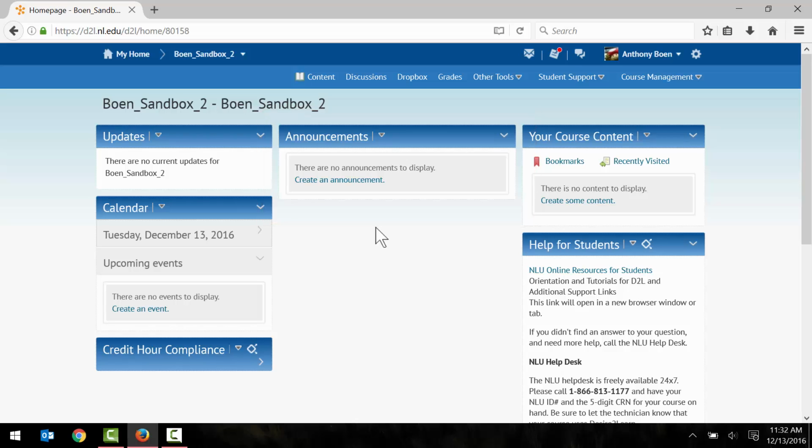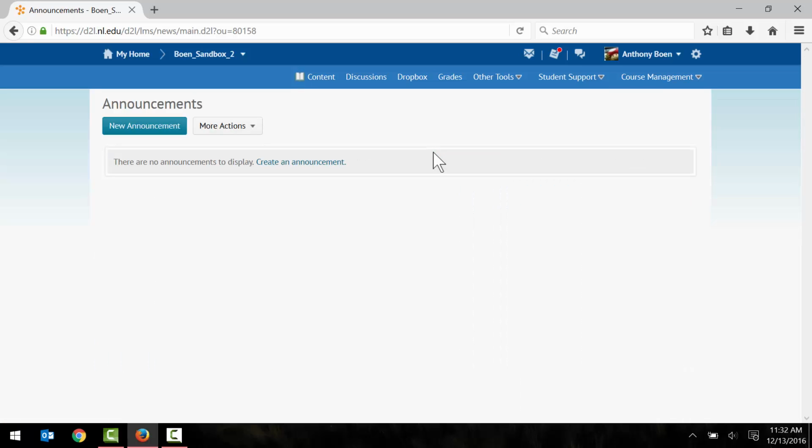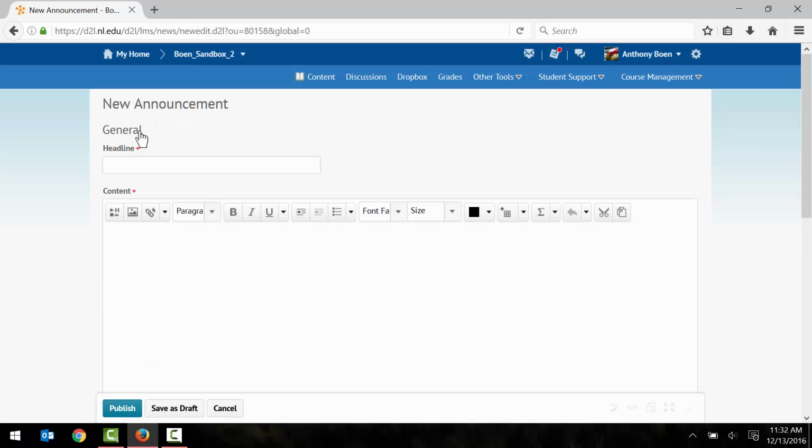To create an announcement, I click the upside down triangle on the Announcements widget, and I click Go to Announcements tool. Now I click New Announcement. Here I can begin creating my announcement.